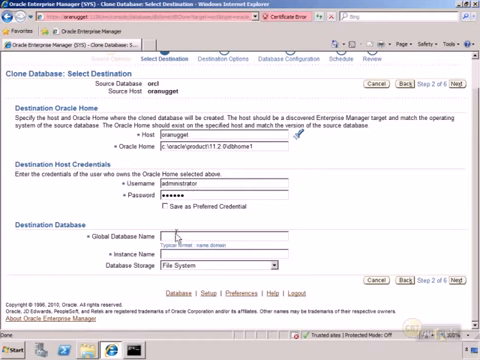And then we specify the global database name, an instance name for our copy. So I'll call this ORCL reporting. And for database storage, we haven't talked about ASM for a while. You can, in fact, clone from file system to ASM.